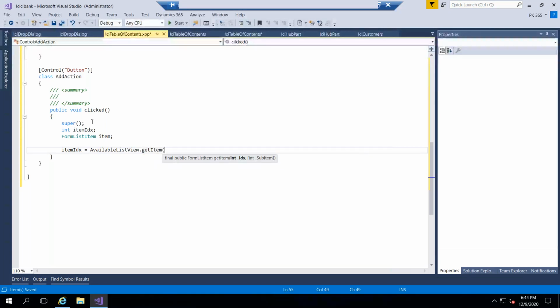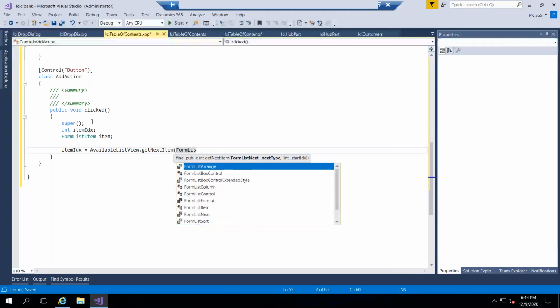It is expecting the index and returning the item. Oh, sorry, one second. Something is going wrong here. I'm getting the item index. Sorry, it's not get item index. It should be get next item, because I'm getting the index. This is returning it. Then I need to use form list.